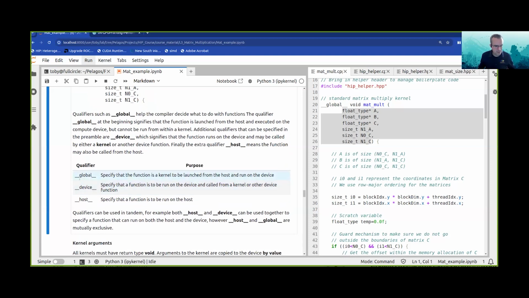Now, the global and device qualifiers are mutually exclusive, because the global qualifier says that it is to be launched from the host and run on the device, but the device qualifier says that it is to be run on the device. Okay. There is another qualifier that you can have, and that is the host qualifier. That specifies that the function is to be run on the host. Ordinarily, you don't really need this qualifier, because functions that you define on the host are run from the host. So that's kind of by default.